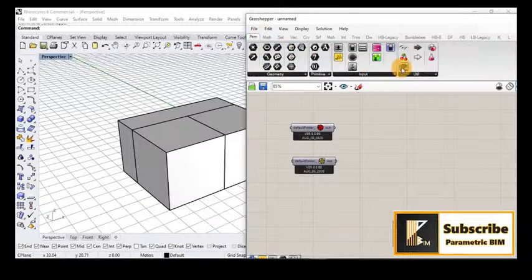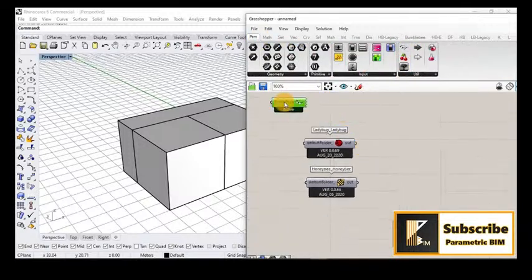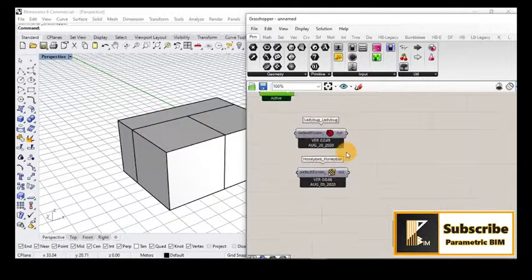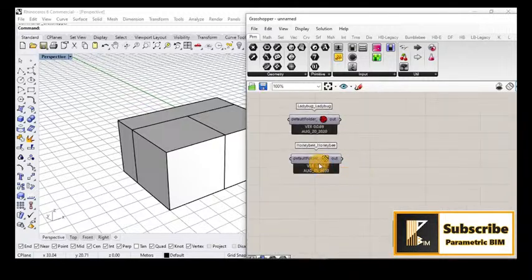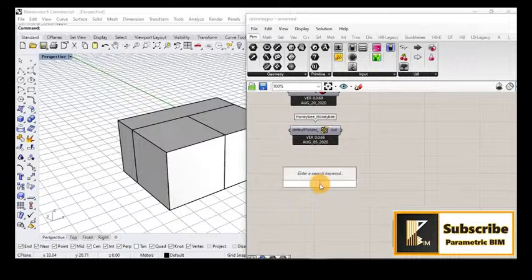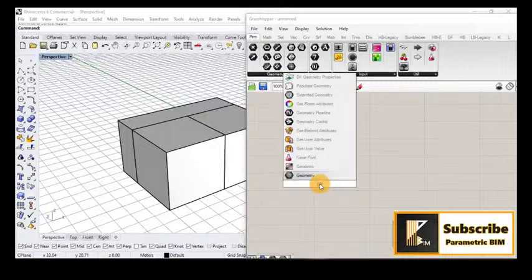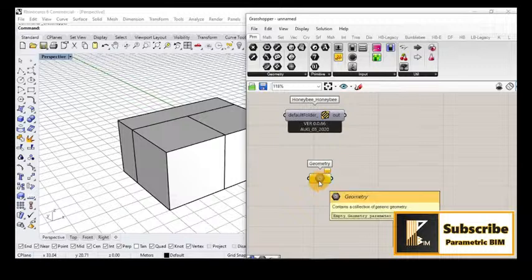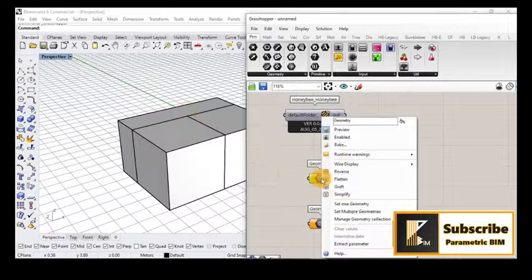Let's now give the geometry names. This will facilitate things for you. Okay, now first of all I have to double click and write geometry, and let's copy that, one for the offices and one for the corridor.